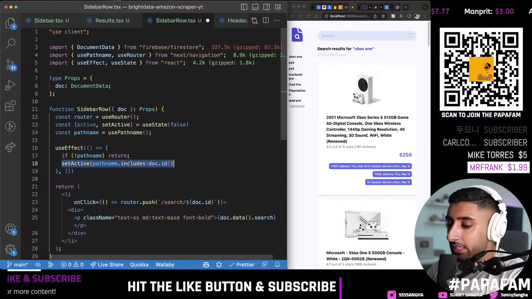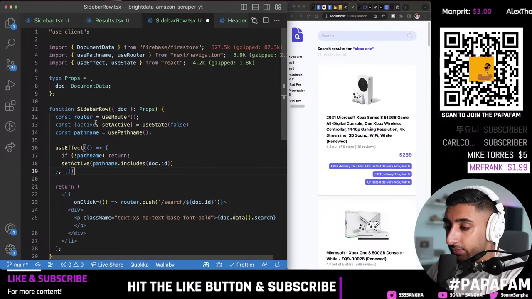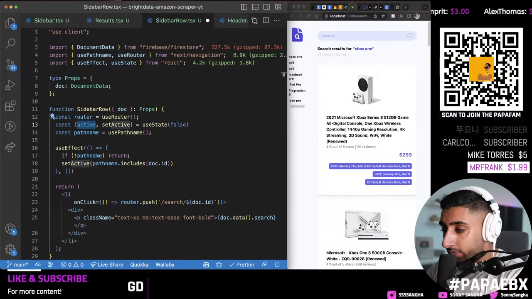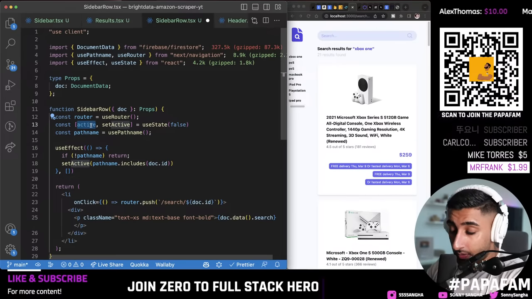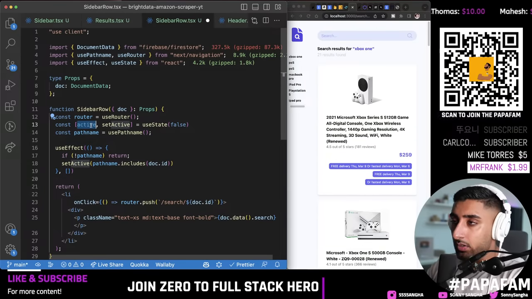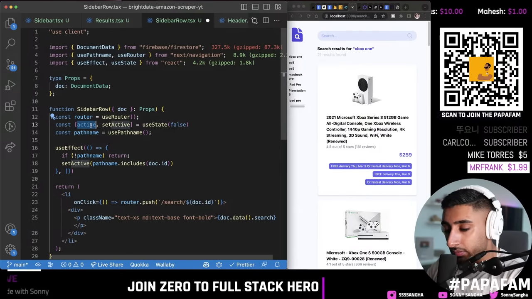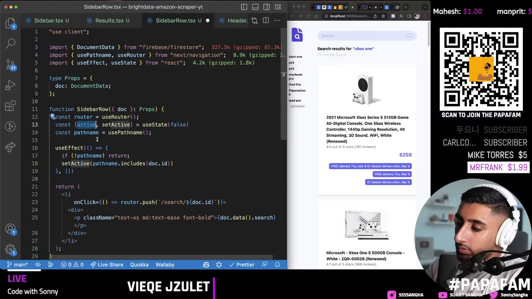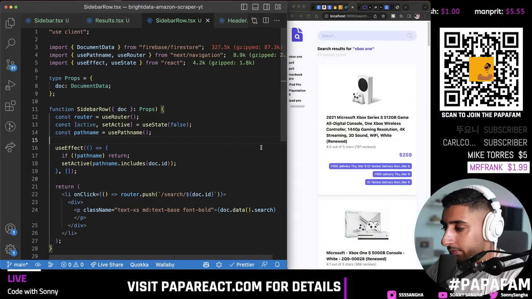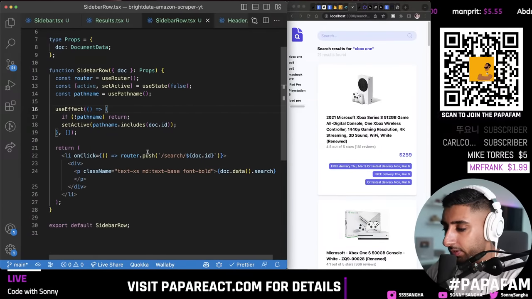And so what this will do is it will set this variable true for the individual item which is active. That way your active piece of state will only be true for the sidebar row component which is matching the current route that you're actually on. So it'll make sense in a second, I promise you. I completely fudged that.